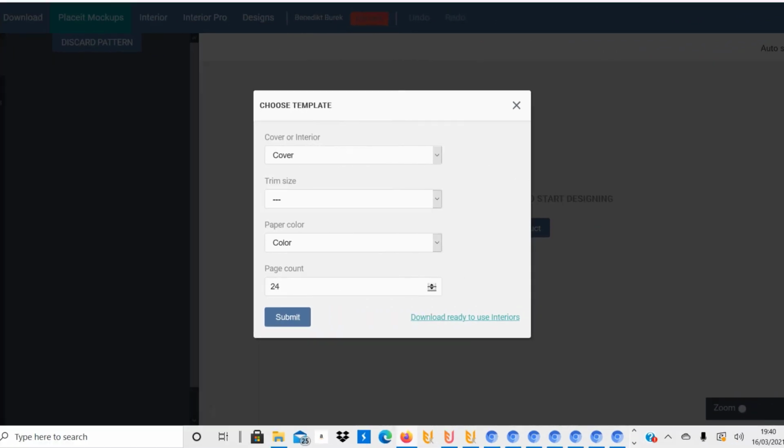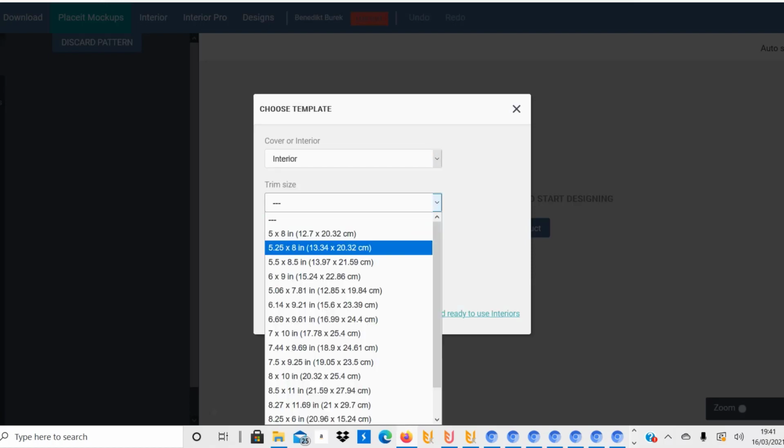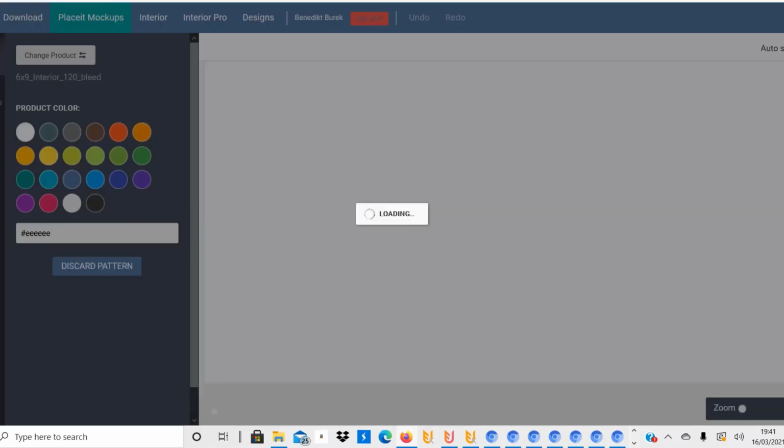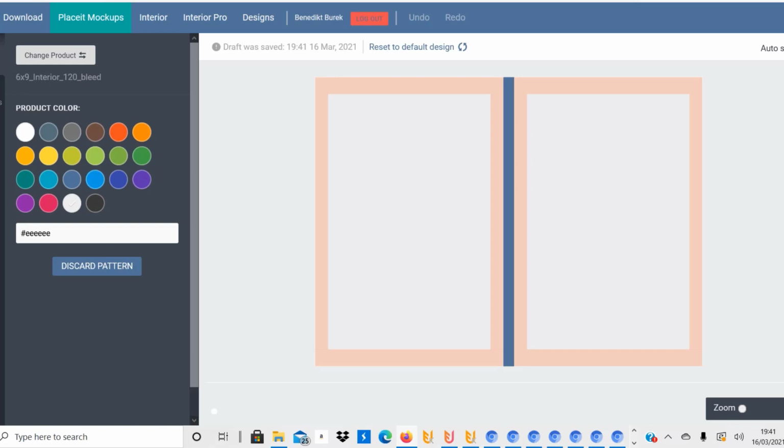So the second way is, I'm now in the Bookboard Interior Designer. You can also create a cover here, but let's choose interior. Trim size, I normally use 6 by 9 inches. Then, depending on what you want, but if it's just a lined notebook journal, I normally use 120 pages. I normally select bleed as well. As you can see here, they have ready to use interiors. But if you click on submit, it will just generate your interior here, and you can design what you want.